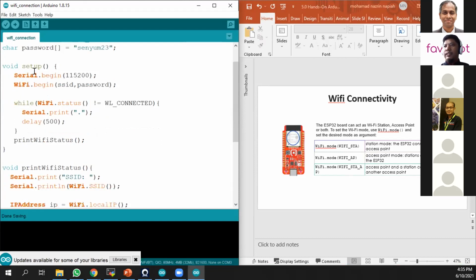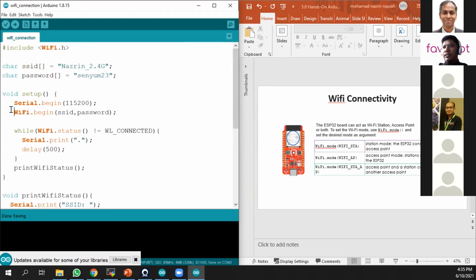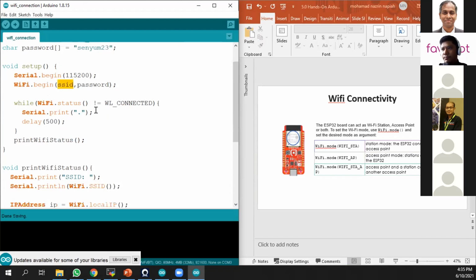Then next in the setup, we set the serial monitor too. Here we use 115200 because we want to debug more information. The data from the Wi-Fi chip is a lot, so we use a faster, higher baud rate. And then the code starts the Wi-Fi. Here it includes the SSID and password.